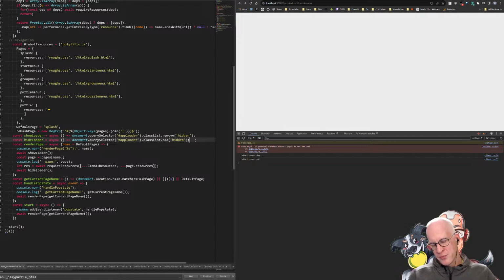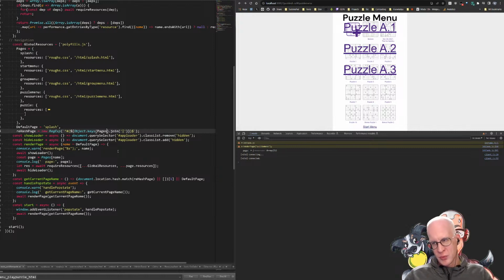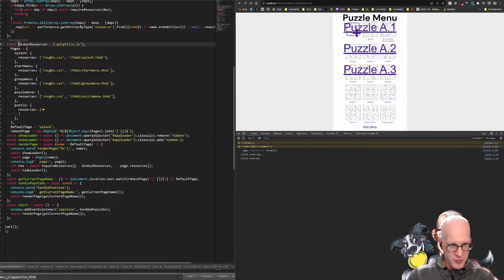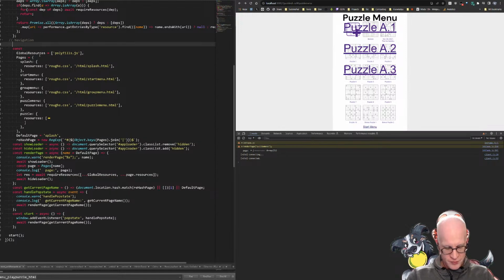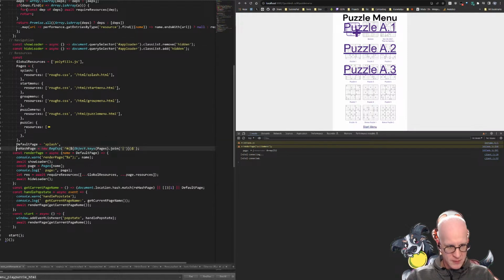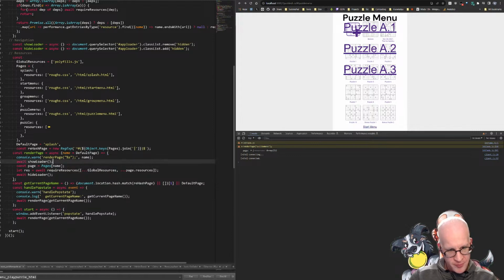My brain, sorry. We want to have the puzzles as resources, right? And I think, can I move these up here? And then I want to have this as a separate thing. But it's dependent on the pages, unfortunately. Let's leave that in here for now.